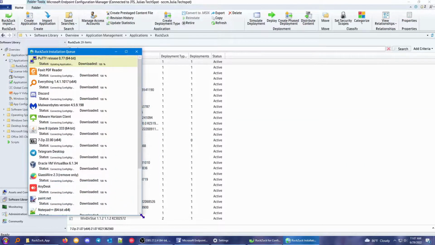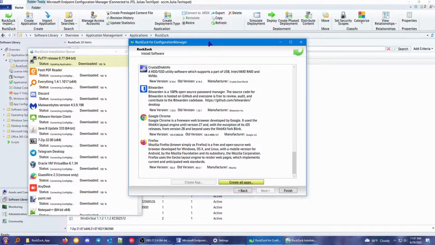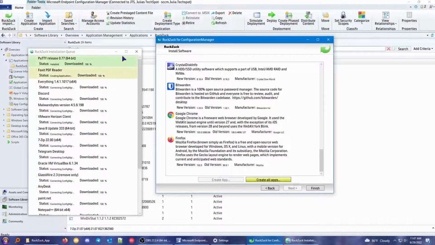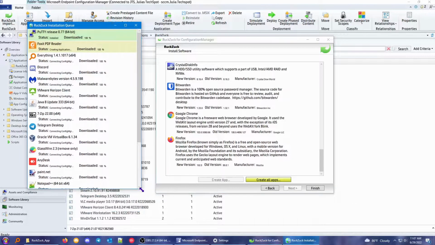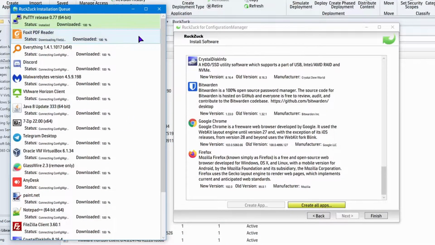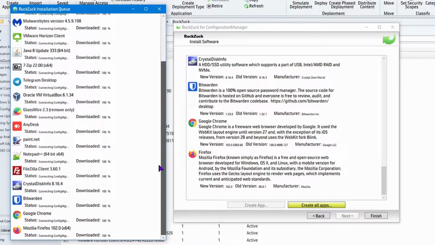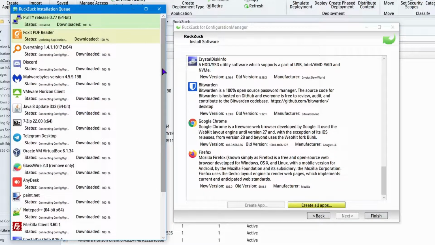I'm just updating them. If you want to learn more about this, there are other YouTube videos or tutorials on actually installing this on the server. So basically what we have to do right now is wait for all these apps to download. I don't know if these are downloading to my computer or to the server.